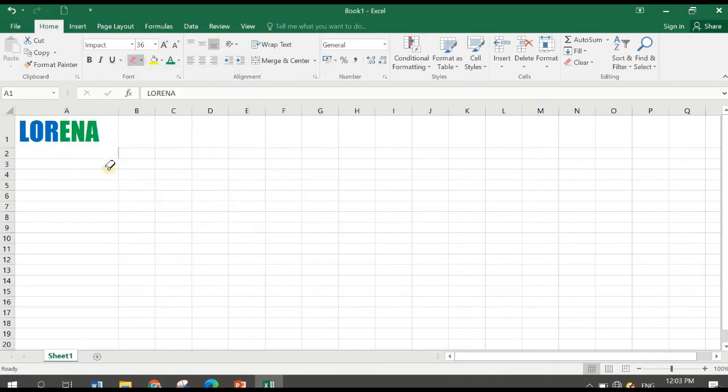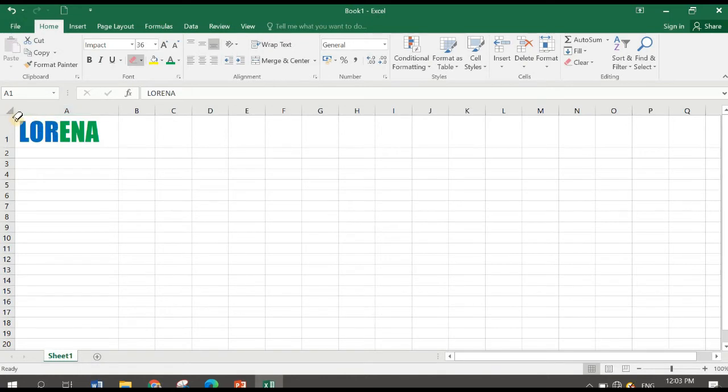Okay, so ganun lang din. I-apply lang kung saan inilagay yung ating mga borders. And then, double click. Mawawala na si eraser. Okay. So, ganun lang po ang paggamit ng border.